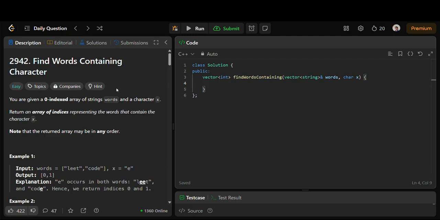So today we have this challenge on Leetcode. Find words containing character. You are given a zero-indexed array of strings and a character X. Return an array of indices representing the words that contain the character X. Note that the returned array may be returned in any order.